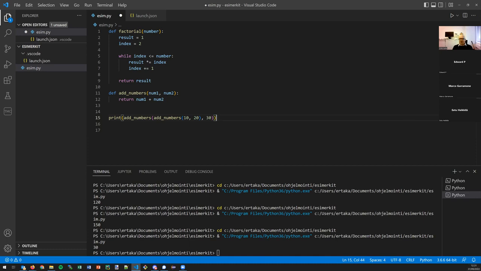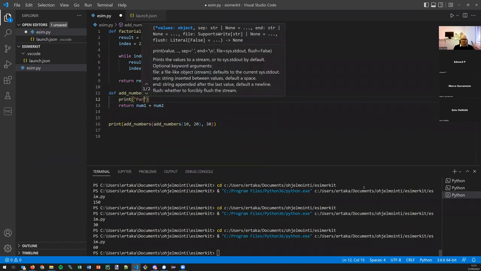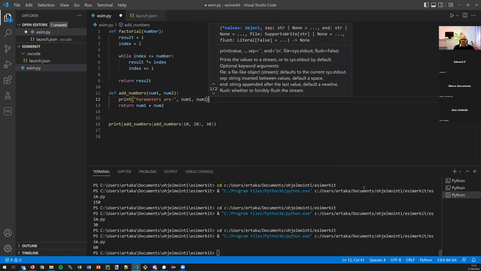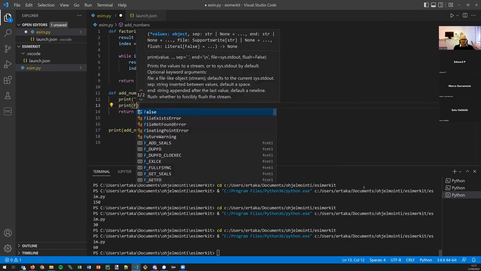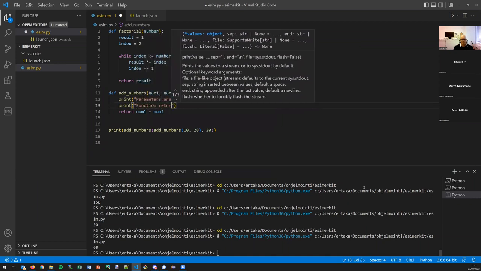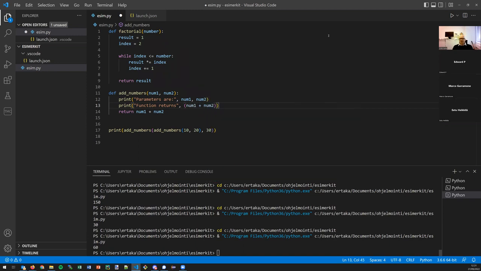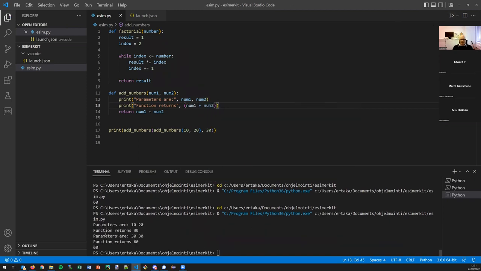Yeah, 16. You can try it out, find out. So what happens here is that we first call, actually let's output the parameters and let's output the return value before we return it. So now if we call this one, we can see what actually happens in here. So for the first call, the parameters are 10 and 20, and so the function returns 30.